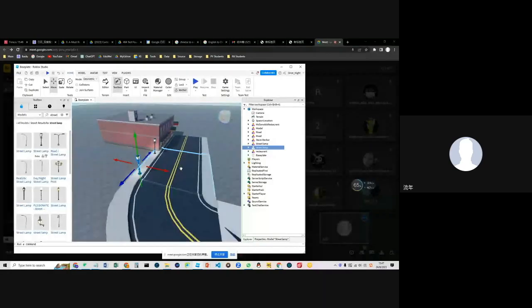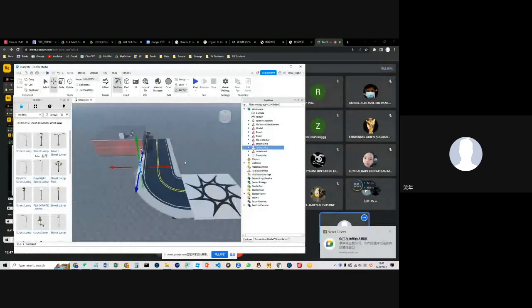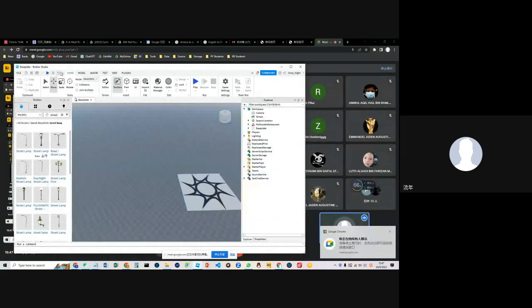Okay, so I think that's all for this section. So let's proceed to the next part. Okay, so let me see one thing first. Okay. So now let's proceed to the next part. We are going to see how to do this one. Sharing things. Okay. Okay, so let me delete all this stuff first.